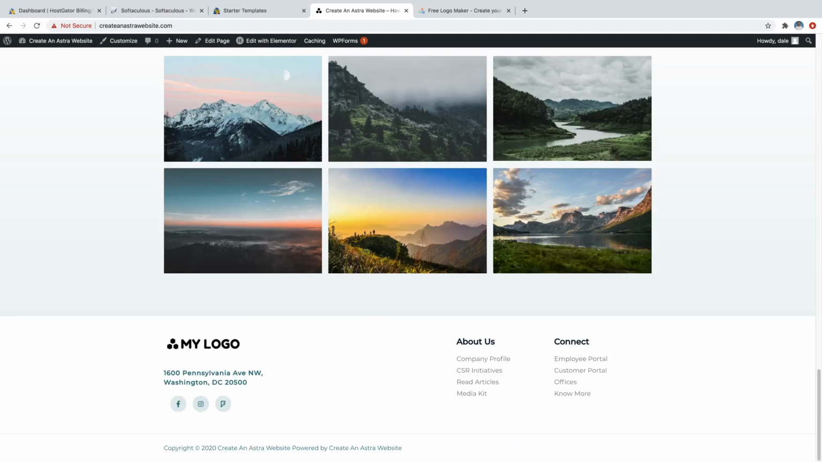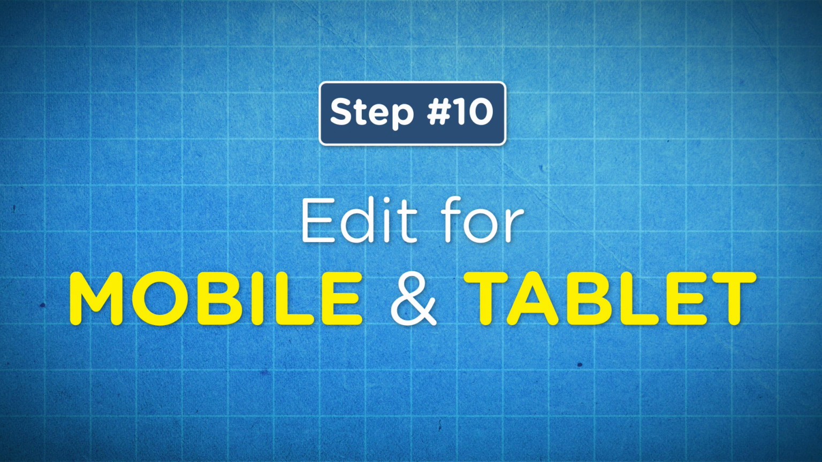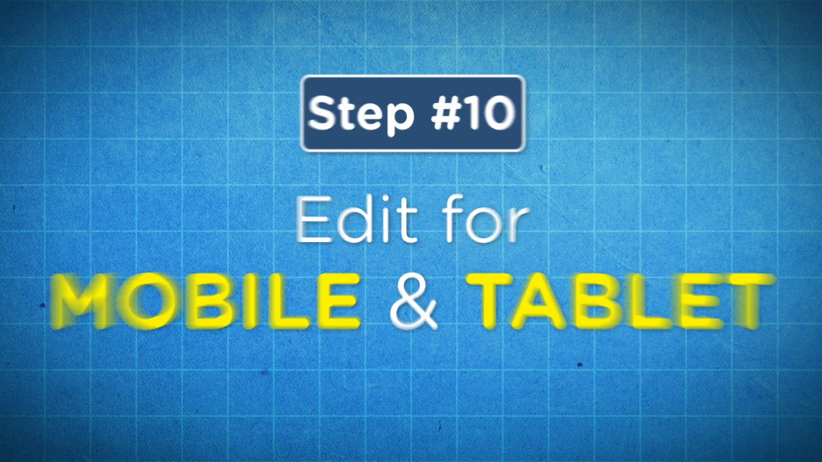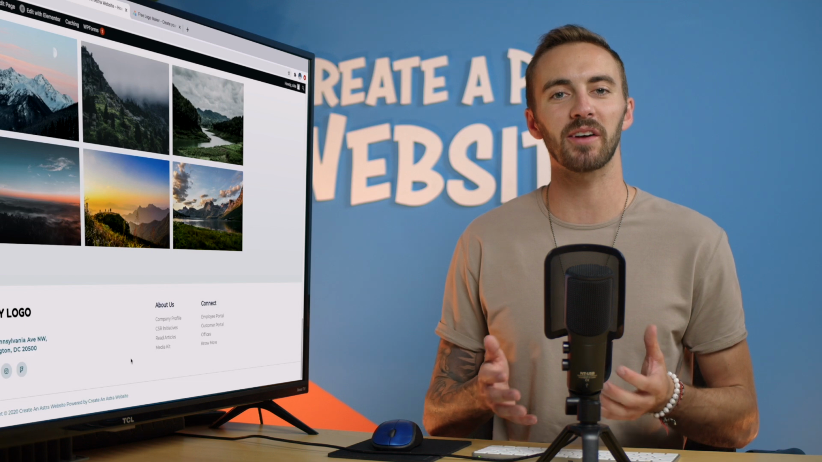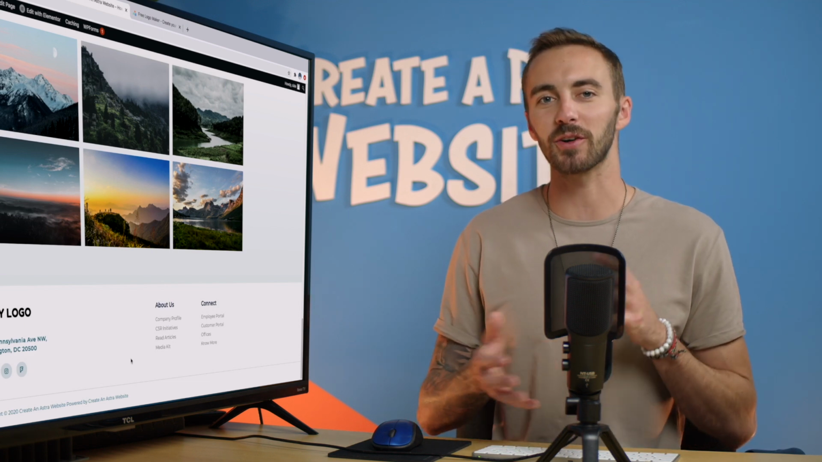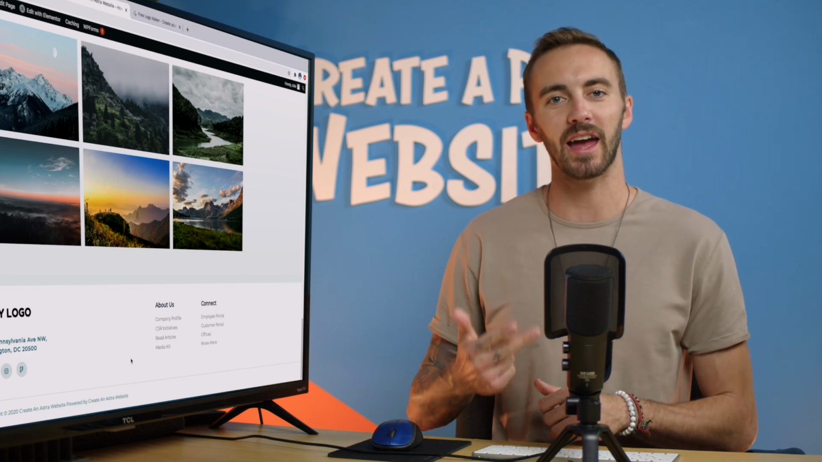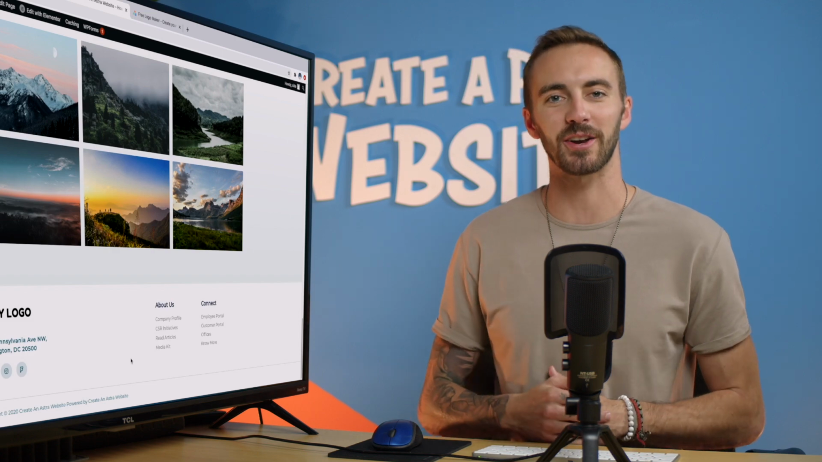And there you can see our new footer is in there and it's looking good. And now step number 10 is to edit for mobile and tablet. Nowadays, 52% of web browsing is done on a mobile phone rather than just a desktop. But it's still almost even, so you want to make sure that your website looks great on mobile, tablet, and desktop. So let me show you how to do that.